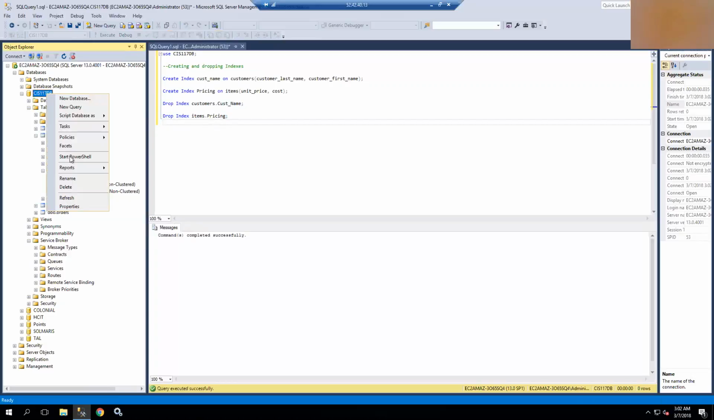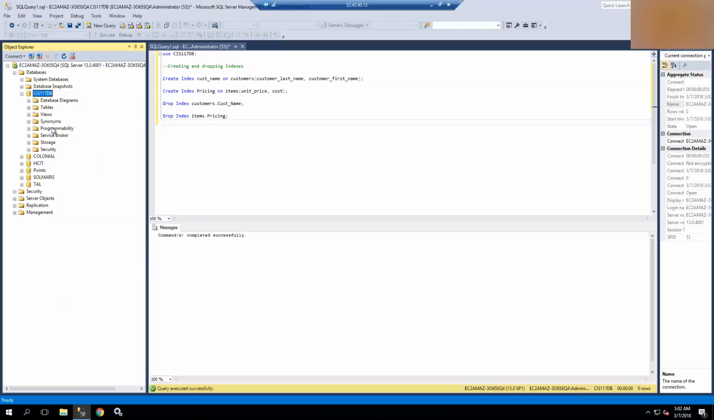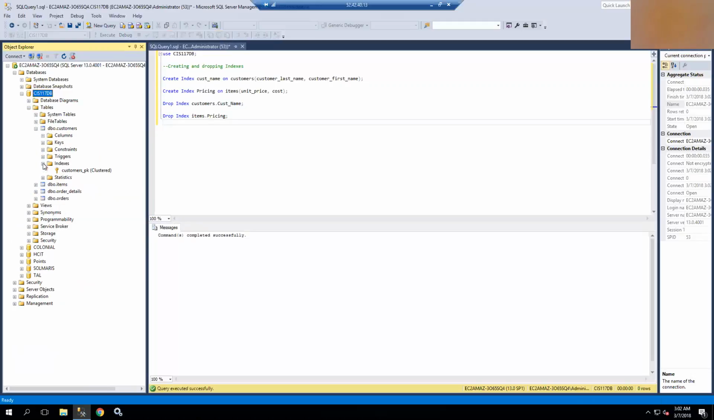Refresh my database. Go into the tables, customers, indexes, and we no longer have the cust name index. And under items, indexes, we no longer have the pricing index. So that's pretty much it. You can alter indexes also. You can use them to create a unique constraint, and that's also explained in the Microsoft Docs.